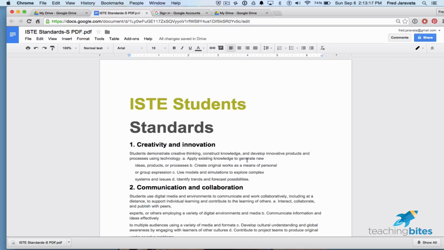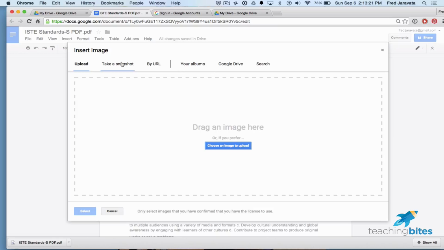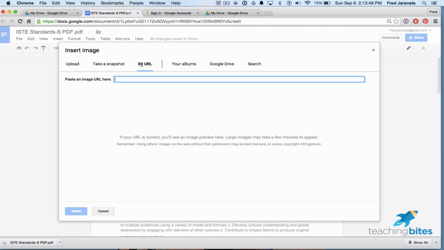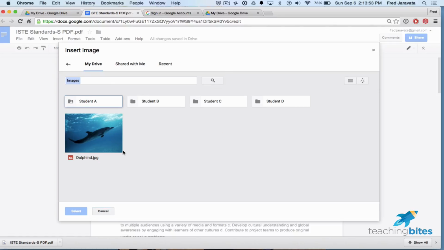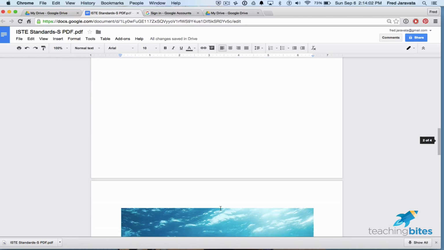So all you need to do to add an image is go to insert, add an image, and find an image you like. You can upload an image by dragging an image into this dotted square here. Or you can take a snapshot with your camera, or by URL, you type in the URL of the image where it lives. Or in your album, your Google Drive, you'll find all the Google Drives. Just like here, I have the dolphin, and I insert it and select it, and it will insert it here, just like that.